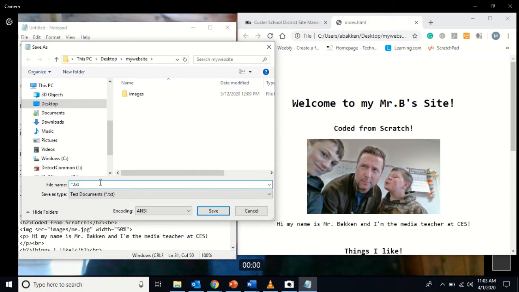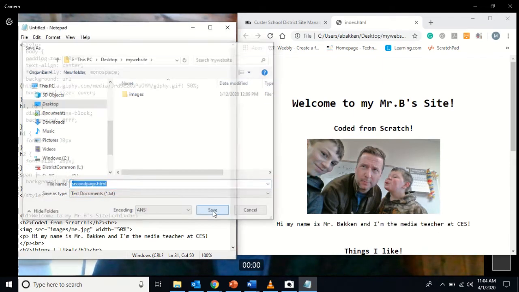Under the file name, we're going to delete all that stuff, and I'm just going to write second page. Now, you don't have to write second page. It's just an easy way for me to show you that this is the second page. But you can name this page anything you want. Make sure there are no spaces between the words, and at the end we have to put .html, just like normal, and then we're going to hit save.